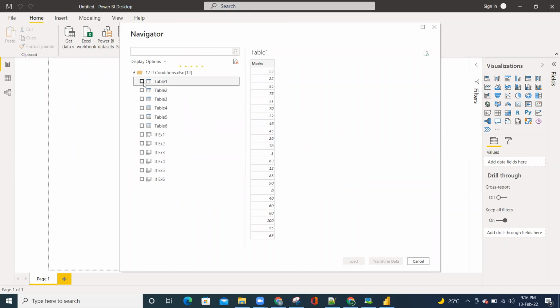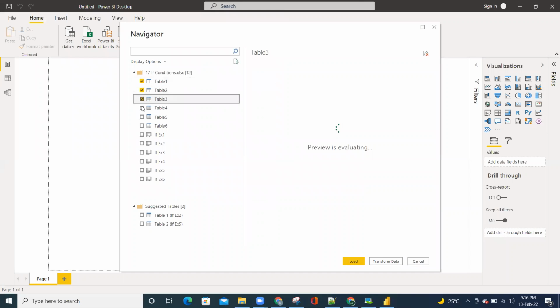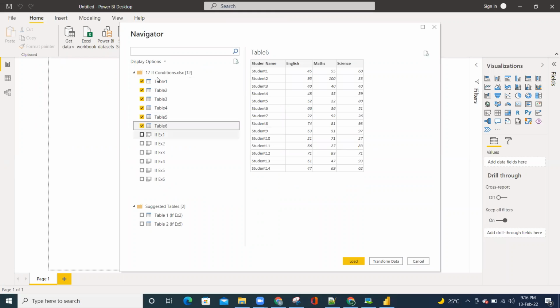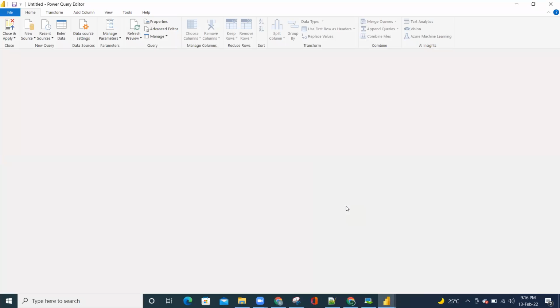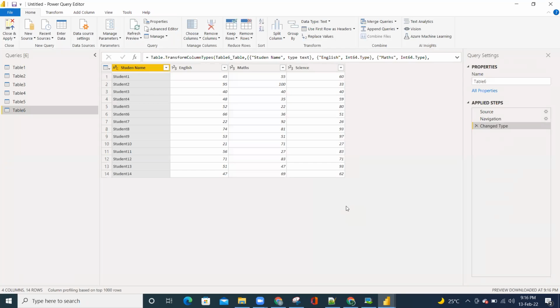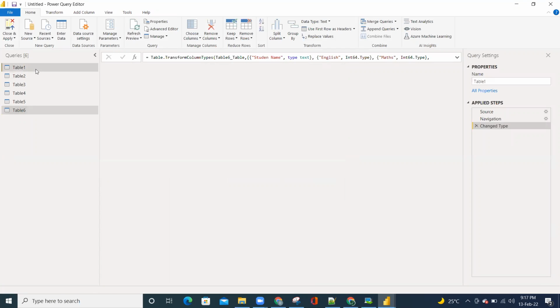I'll take all these tables. Table 1 has some mocks, some generic examples I'm giving, but you can implement these examples in your business logic. Once you understand the logic, you can implement it for your requirement. There are 6 tasks, so 6 tables. Click on Transform Data, and in Transform Data you see Table 1.